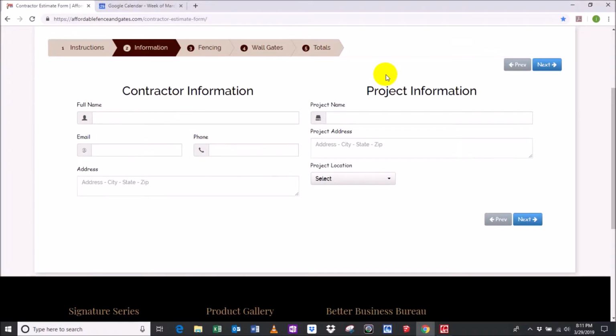Okay, this is Jeff O'Neill with Affordable Fence and Gate, making a quick video to show you how to use our contractor estimate form. If you are a local contractor and you would like to do work with us and like to have access to the page, send me an email with your ROC number, business name and information, and we'll get you a login code.